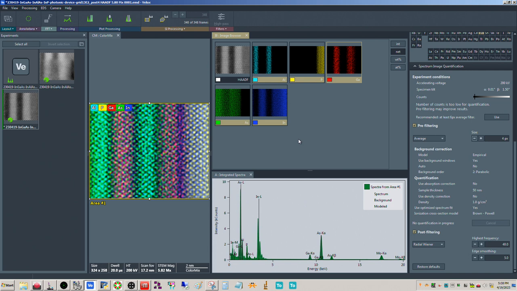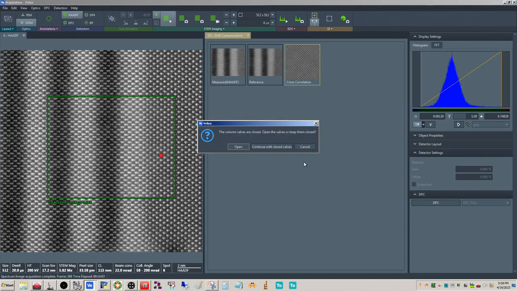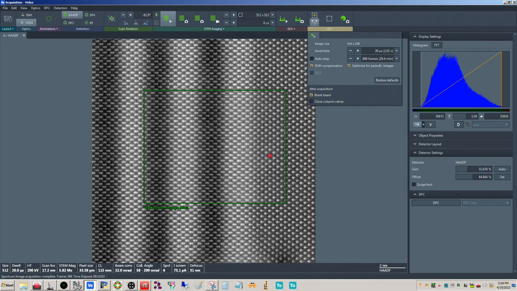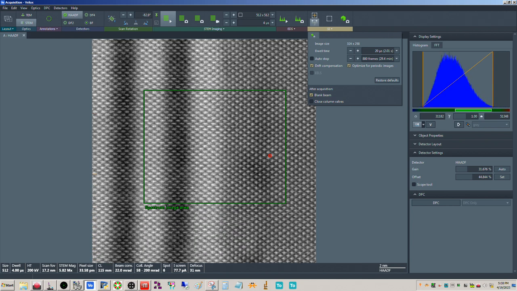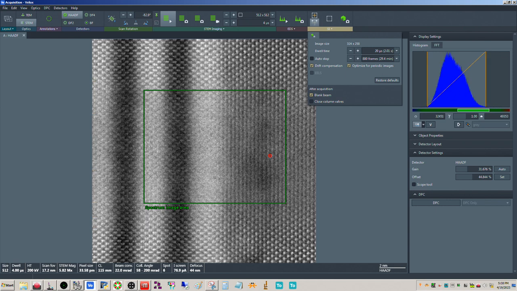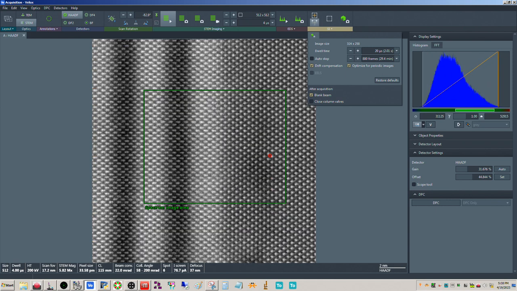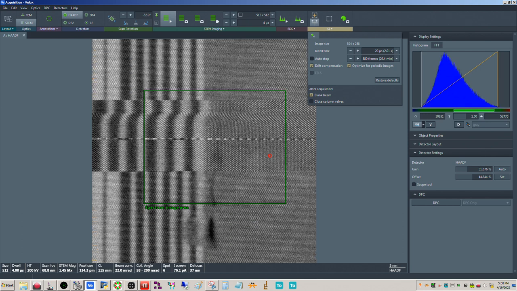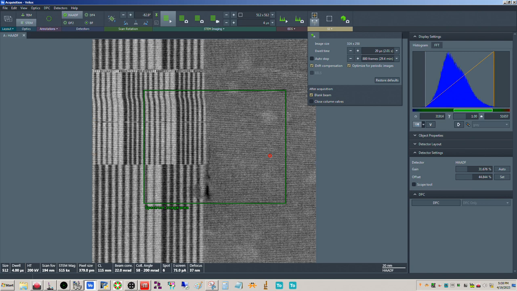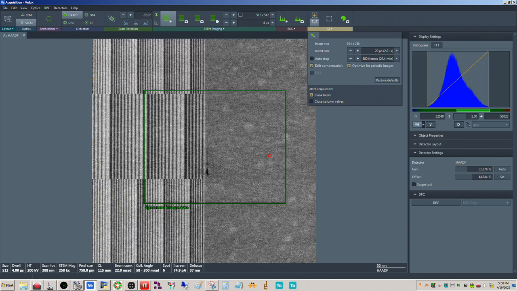If you're not mapping at a scale like this, so let's say for instance, let me go back here, okay, and let me start. Oops, close the column valves. Open. Oh, I had it set to close the column. I don't normally do that. But that's okay. Okay. Let's say for instance I want to map at a scale, let's see here, something like this, right?